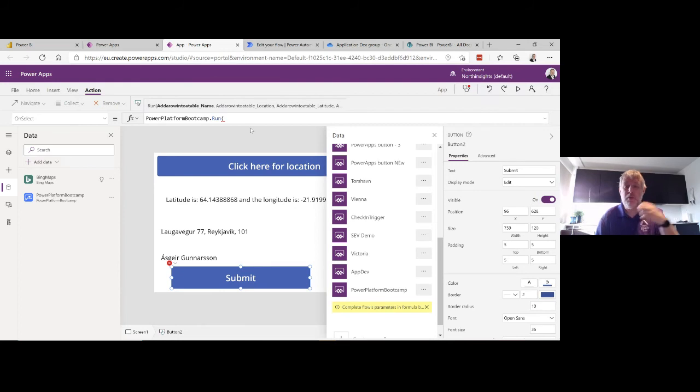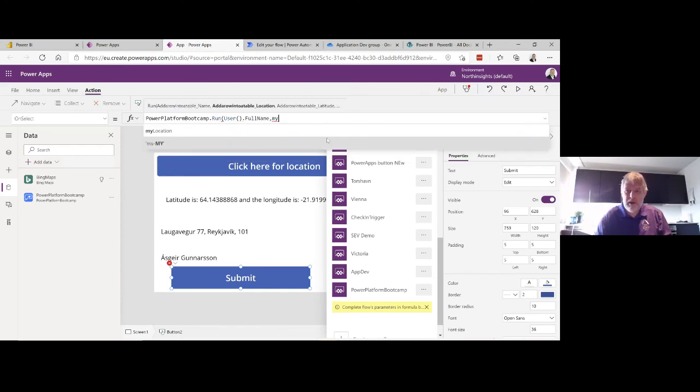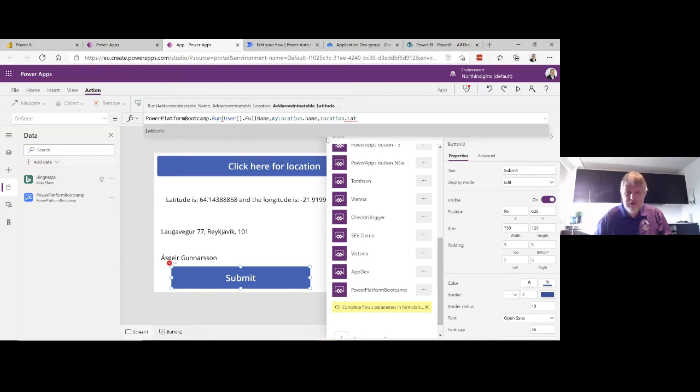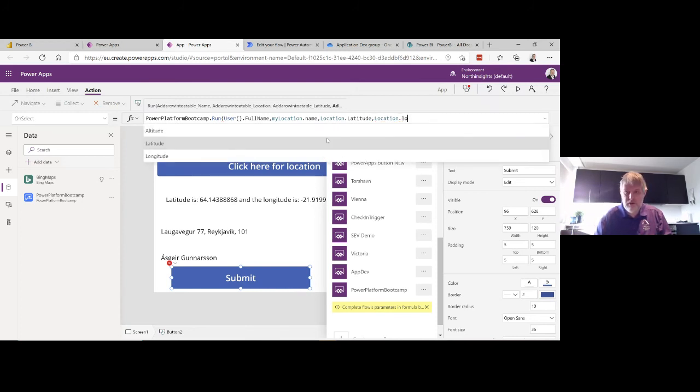And now I just need to supply it with all these different variables. So name, location, latitude, longitude. So user.fullname, comma, my location dot name, comma, location dot latitude, comma, location dot longitude.